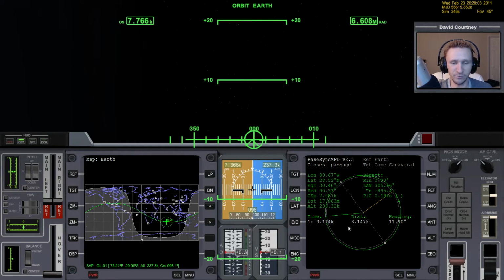In fact, I'll even post this scenario on my Dropbox, and I'll put a link to it in the description down below if you want to check it out. It's a really good scenario to play with for practicing deorbit, reentry and landing, especially if you're fairly new to Orbiter. So let's go the rest of the way to the point where we'll be at the halfway mark.